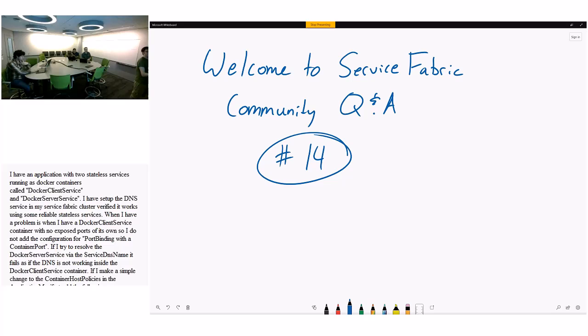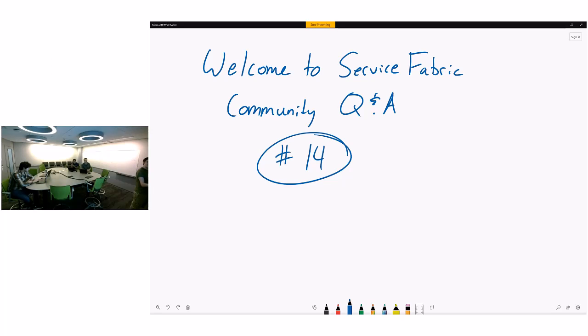Can we expose a REST endpoint through Service Bus relay? I mean, you could. I haven't personally tried it, but you could give that a shot. We have another request for PubSub inside of Service Fabric. We do not have anything in the pipeline for that today.